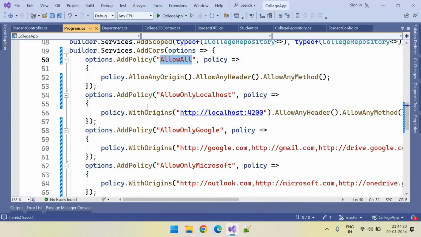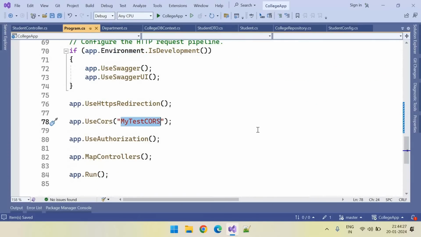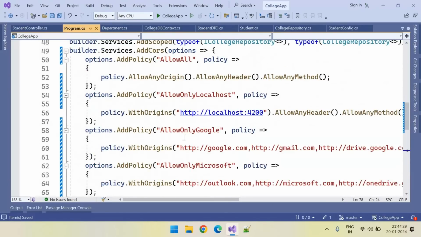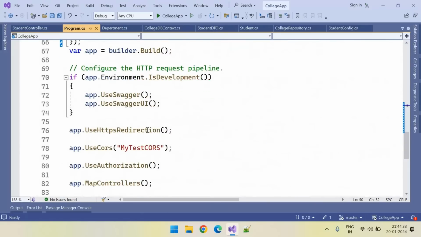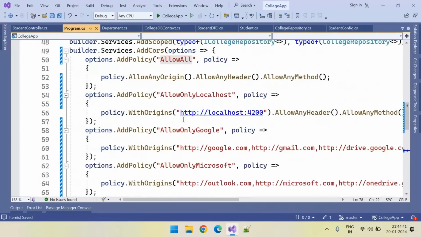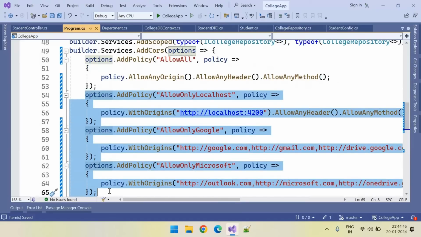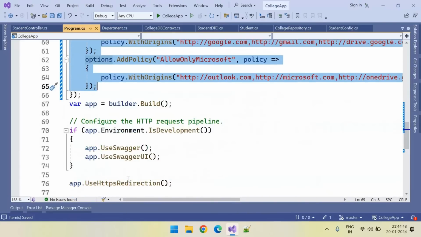So when I want to add any one policy here, I can use one policy out of these 4. If I want to allow all, I can give that name. So now my application will use this particular policy, right? But what about the others? If I want to use other policies at the same time in our application, we cannot use that here.